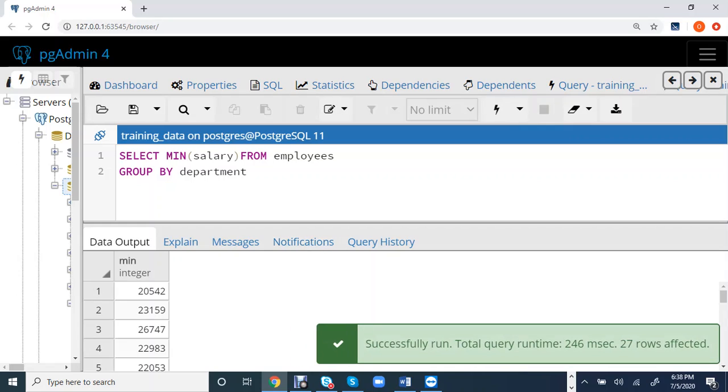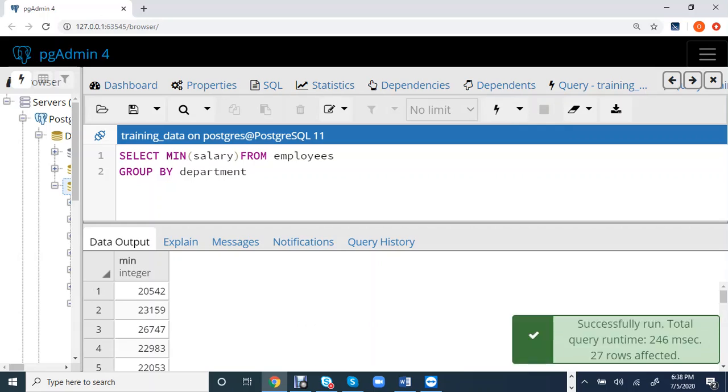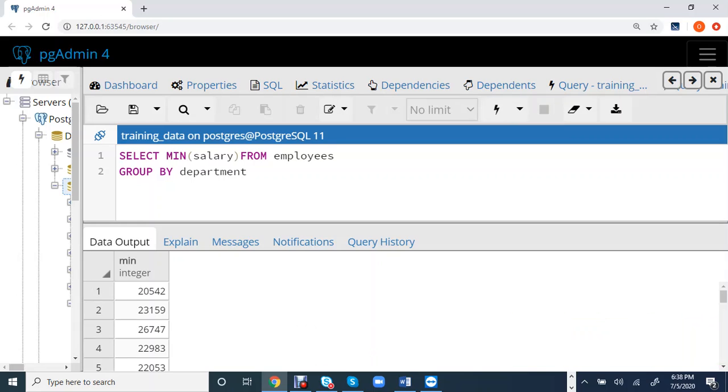Now I have 27 rows. Don't forget we have 27 departments in this table. So this is one department, 20,542. This is another department, 23,159, 26,747, like that. But it's still not presentable. I can't give this to anyone. Why? Because it's only showing salary. So what department does this belong to? What department does the second salary belong to, like that?